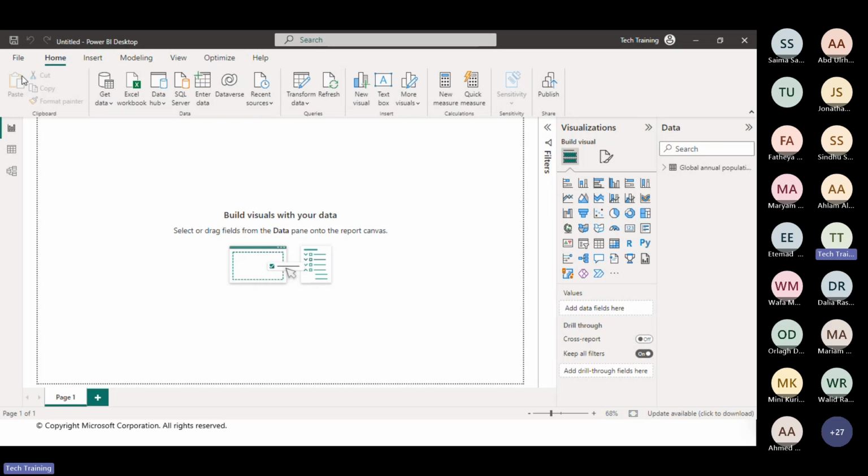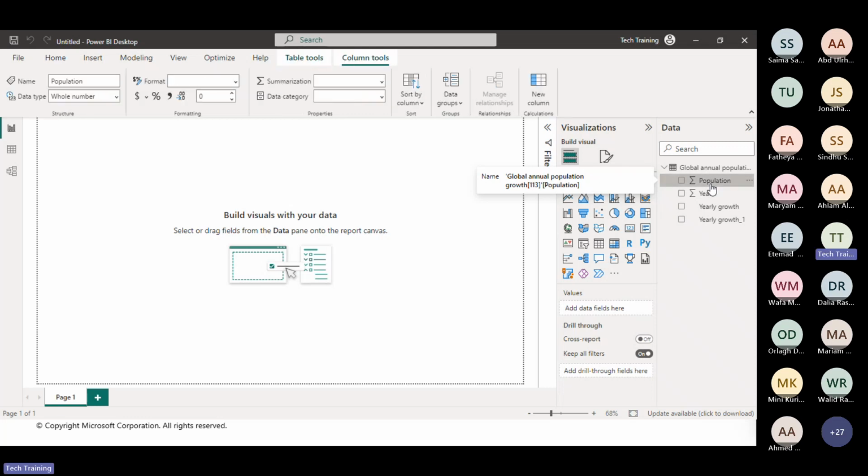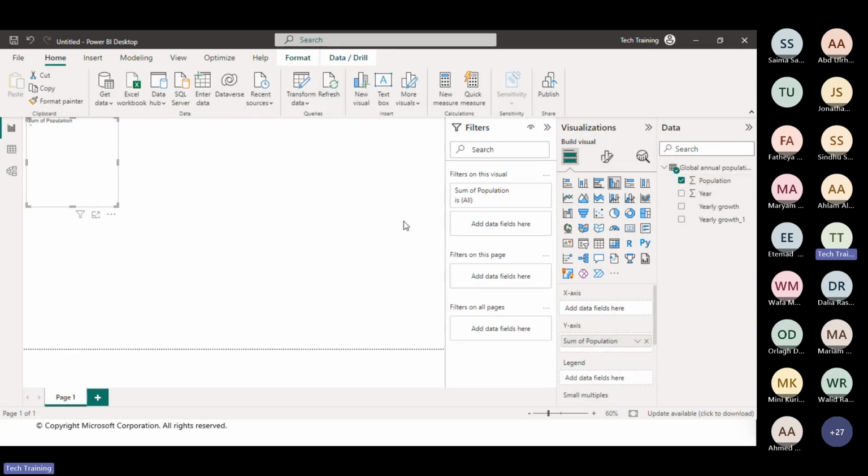Now the table is loaded. I can see the global. As I told you, this is the population. As you can see here, this is a summation. This is an automated field that has been created. Okay, I'll press on it. The sum of the population. It is creating an automatic dashboard for that.